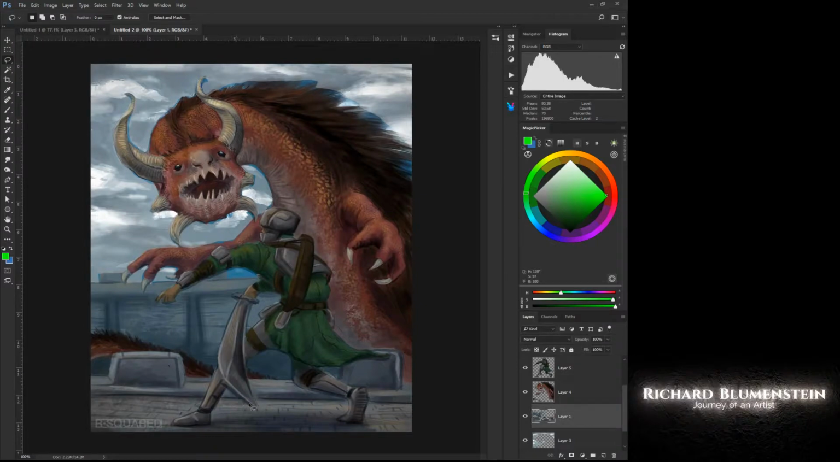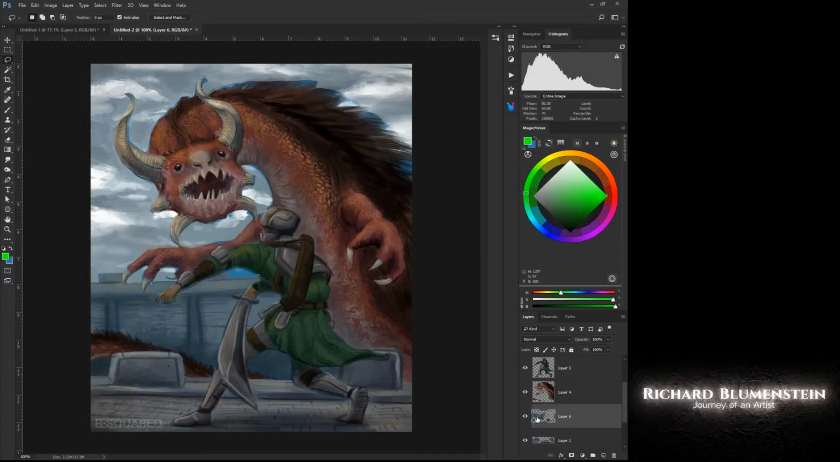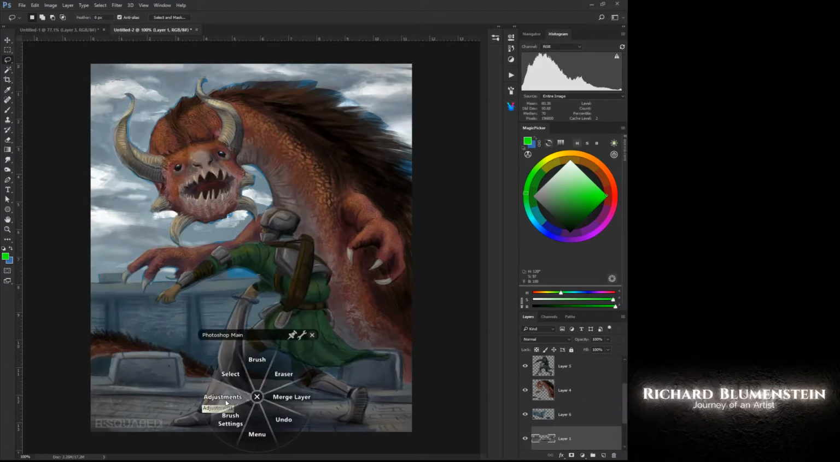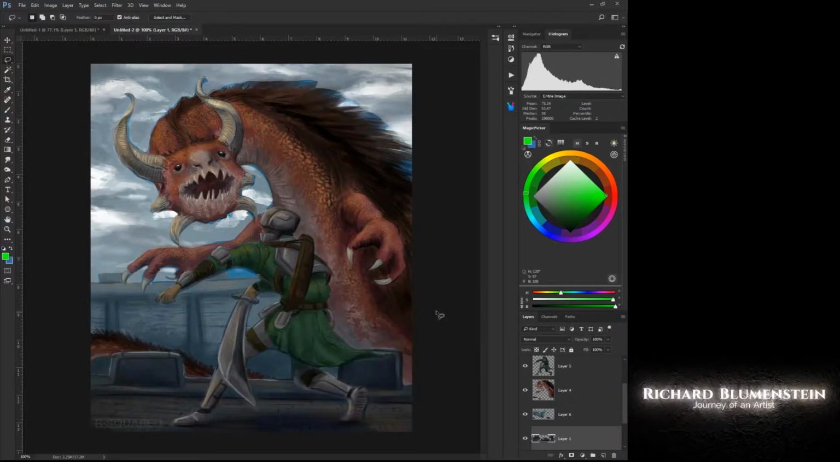Then I'm just going to really quickly rough out, and let's cut that out. Okay, so this is probably about a good value range, but then we're going to go in here and darken this range here, maybe even a little more saturated, like so. So now you can see that the character starts coming out a little bit more.